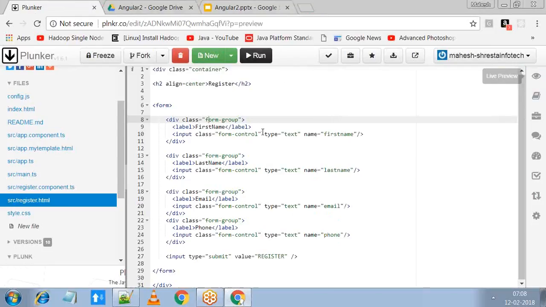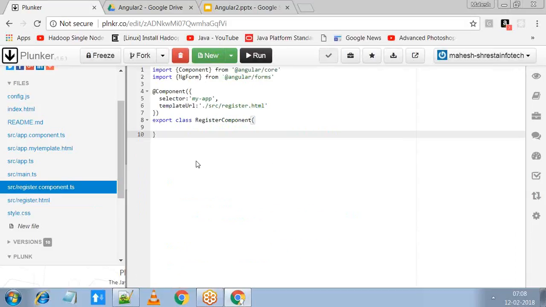We got the form. We have a template which renders that form, and you have a component associated to it. What's next? When the user submits the form, I would like to read that form data in the component. How can we access the form data in the component class? Maybe I would like to store it in the database server or send it to a REST service in the backend. How will you do that?